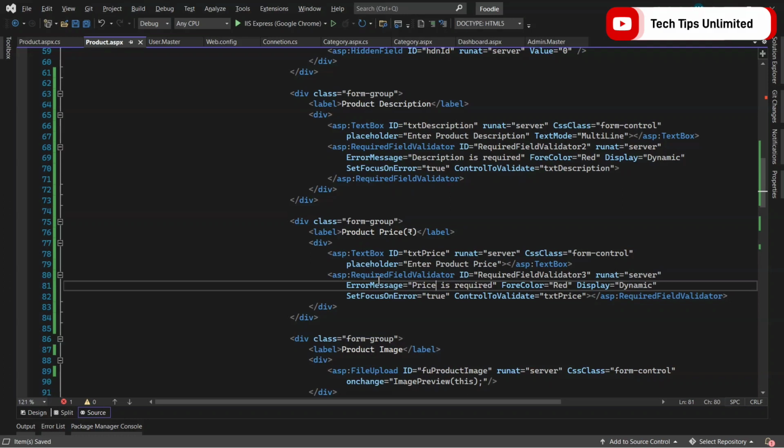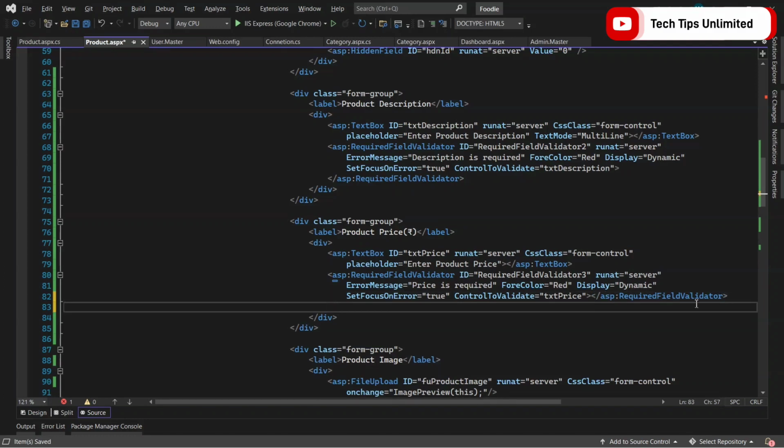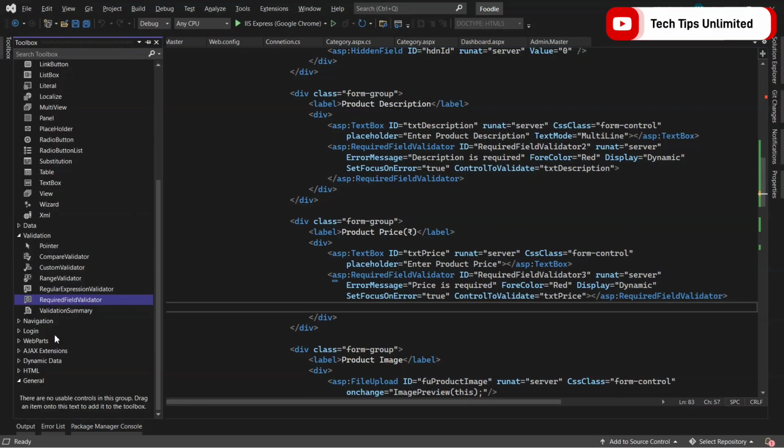Now price is required, so that's why we have taken this required field validator, right? But the price should be in proper numbers or numeric, right? We can't allow the admin to add alphabetical letters. So we need to restrict the admin from entering anything other than numbers. So we need to take one more validation control here, that is the regular expression validator. Let's go to the toolbox. In validation, the regular expression validator is there. Let's take that.